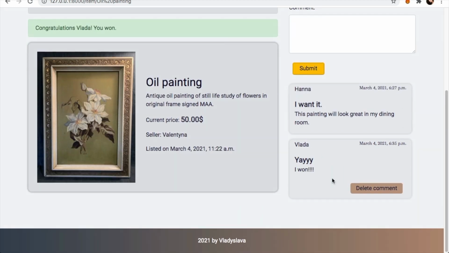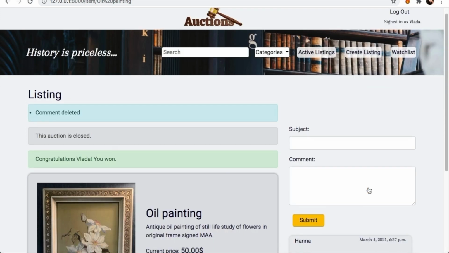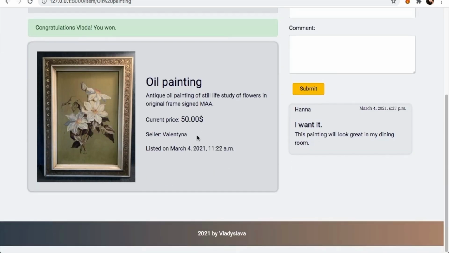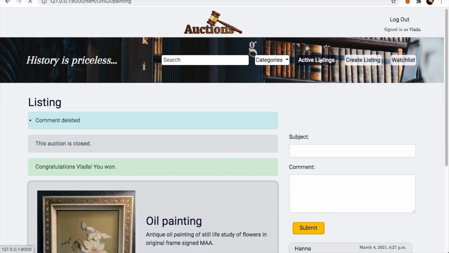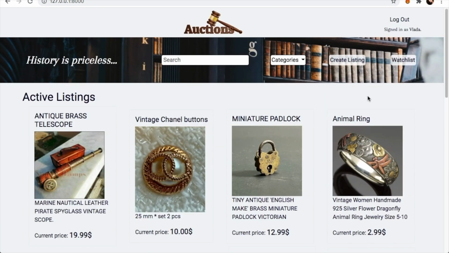Nice. So we won, and therefore we left a comment, but we also can delete it because I'm the person who left it. And here I can do nothing with this one. And let's delete it. So comment deleted, it's gone. Nice. Let's go back to our active listings.